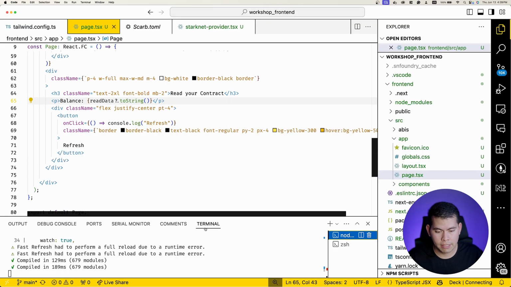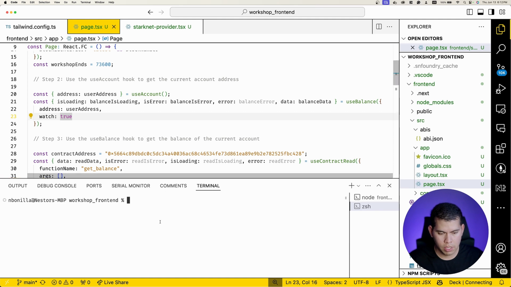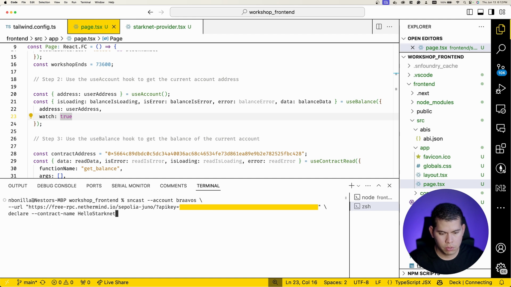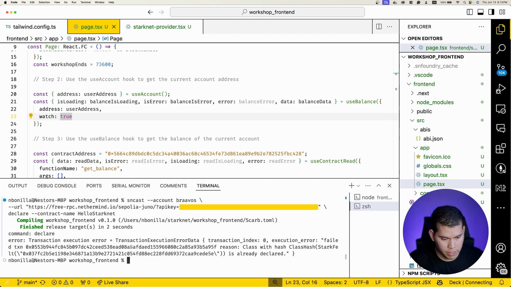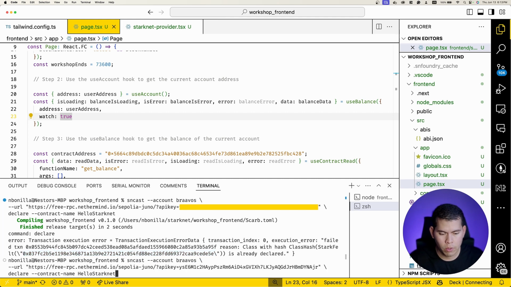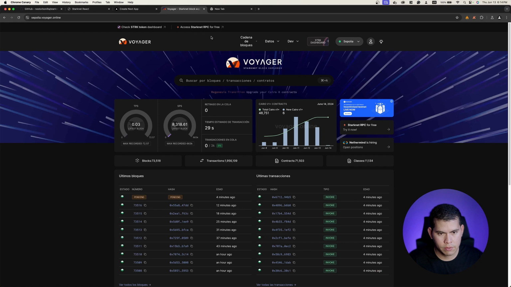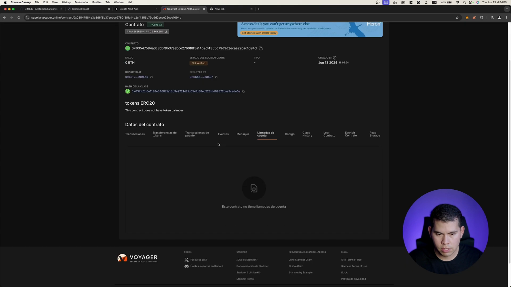So what I did is just deploy a new instance of that contract. So let me do that again. First, you just need to declare that smart contract. And if there is already a declaration with that same code, it's gonna fail. Right now, we see a failure because it's mentioning that this contract has already been declared with this hash. So with that hash, we are gonna be deploying a new instance. So let's get that contract address and let's look for it. We see this is a new contract.